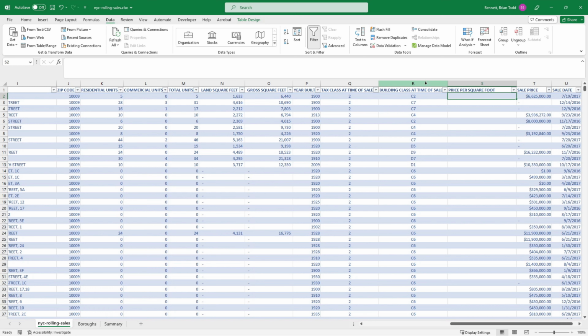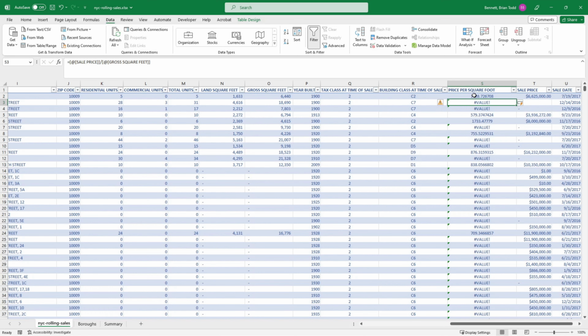To do the calculation, we always start with equals. And we can simply select what we want to do the calculation from. So I'm going to select the sale price because we want to calculate the sale price divided by the gross square feet if it's possible. Remember, the slash is the division, and we click on gross square feet as the next operand, and we hit enter. Now notice that some of these have value errors.